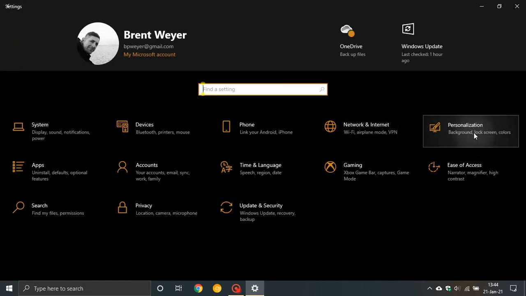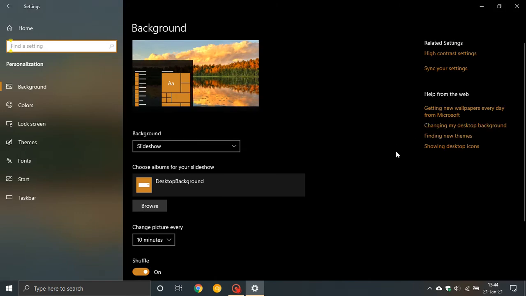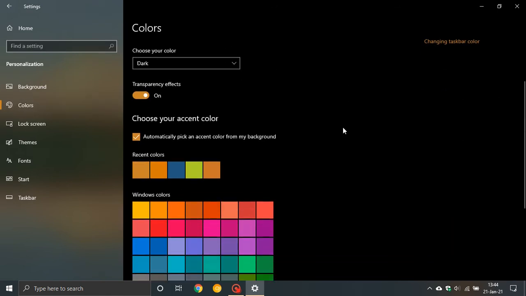Personalization. What you can do here under colors, I leave it on because I've got a powerful enough PC. But if you have a slower computer, you can turn transparency effects off, and that will just take a bit of the eye candy away. It won't make your taskbar and menus transparent, which means it's just less processes having to run in the background.